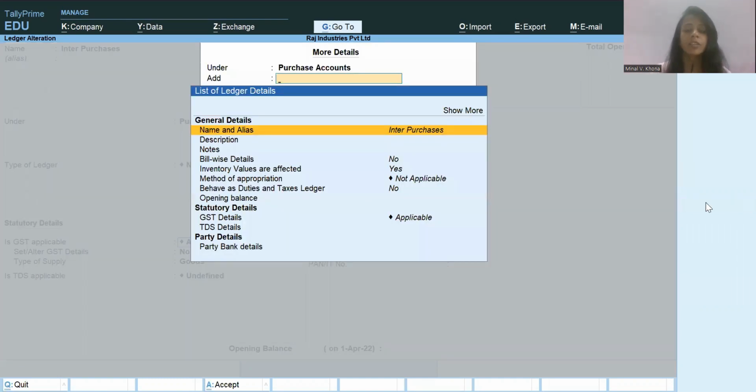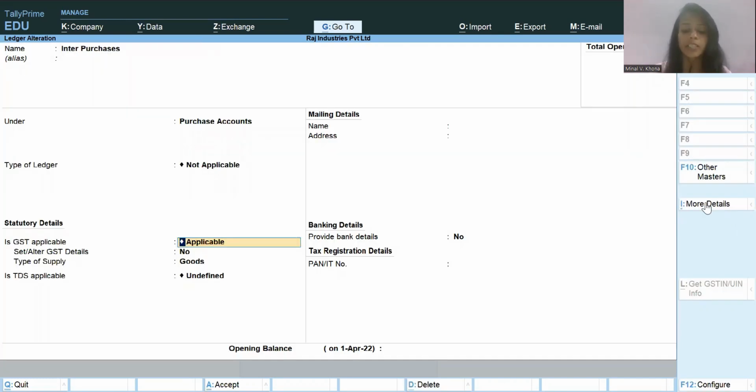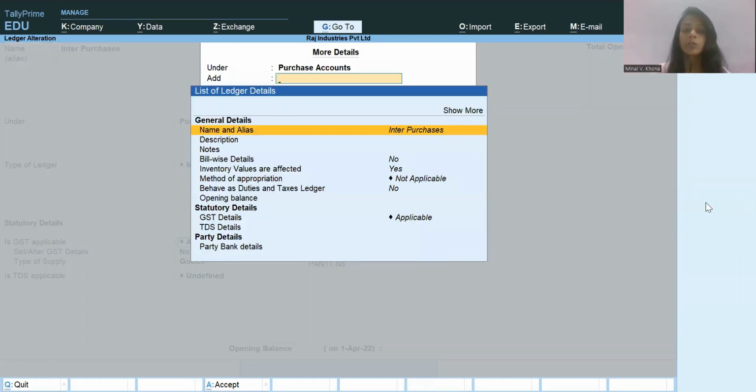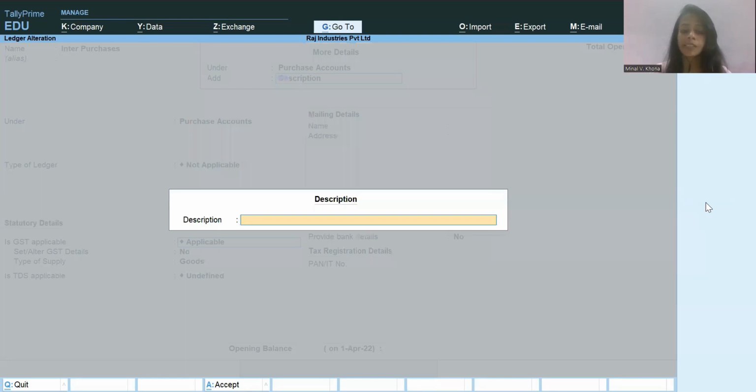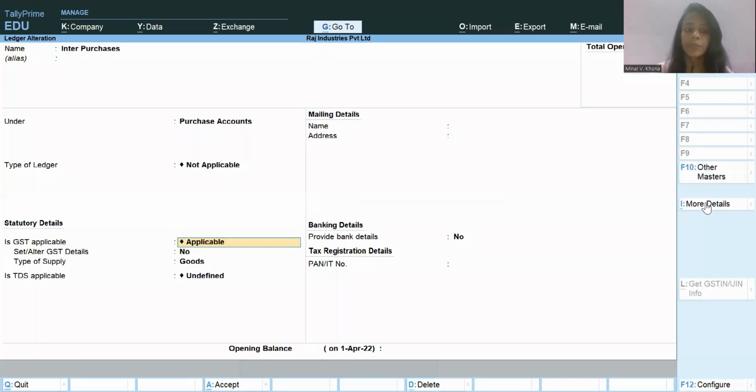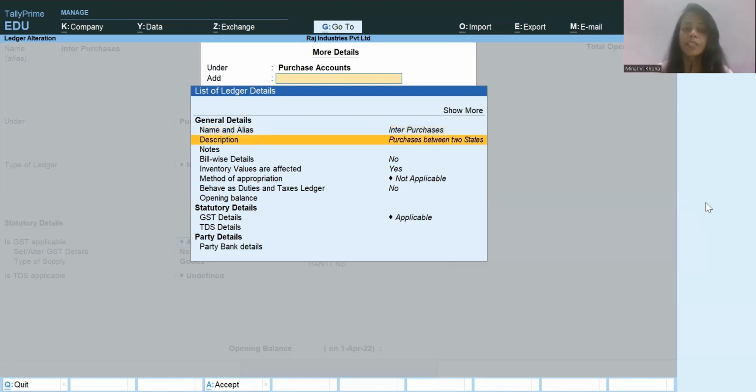If I click on Control I, that will allow me to write more details. So if I want to write more details with respect to this particular ledger, I can. The shortcut is Control I. Name I have already mentioned. Inter purchases, if I want to give any description for this ledger, I can give a description. Purchases between two states, that can be my description, right? Apart from this, if I wish to give any notes, I can give notes here.